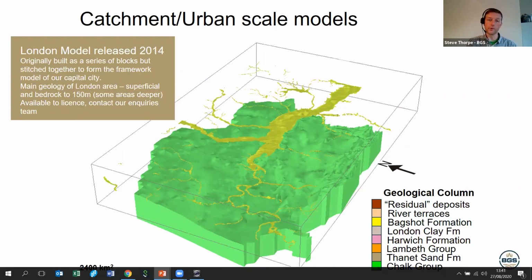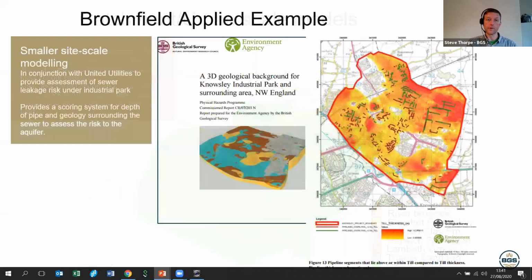Again, all of that data is currently licensable, and if you're the kind of person that works in 3D and likes to build 3D model data, then these surfaces can provide a really useful guide to even a site scale model. You can purchase a few kilometers at a time, and just get in touch if you want to do that. Bringing it down to an even smaller, site scale.